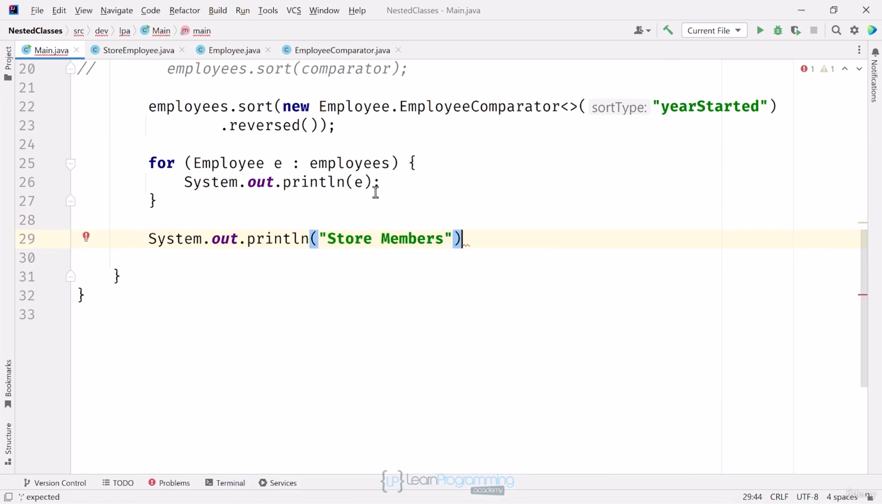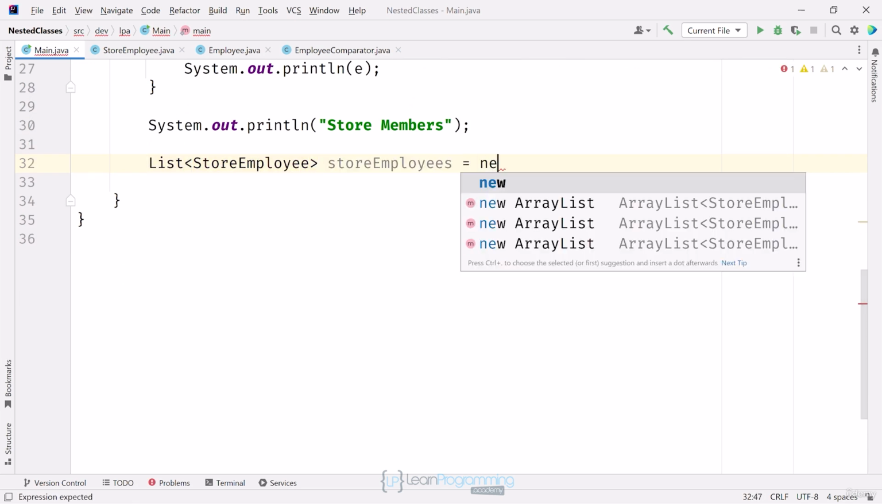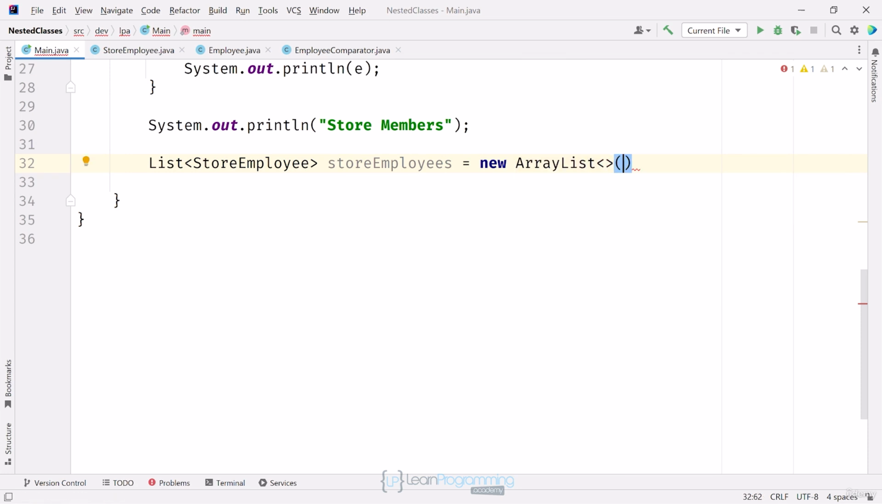First, I'll print out a heading. I'll create a list of store employees in much the same way I did the employees. The list will be called storeEmployees, and I'll use an ArrayList and initialize it using List.of and passing a number of new StoreEmployee instances.